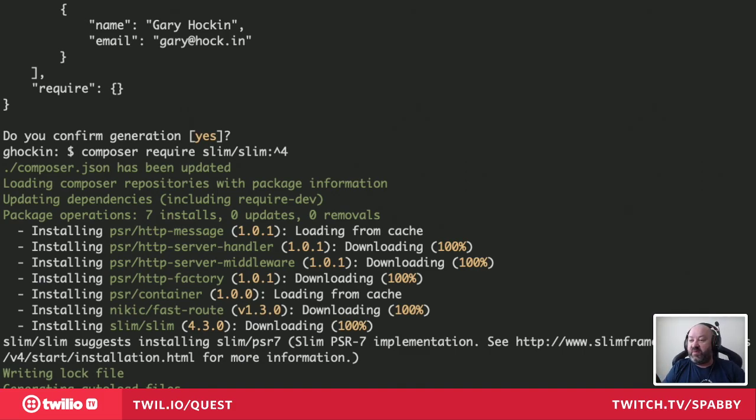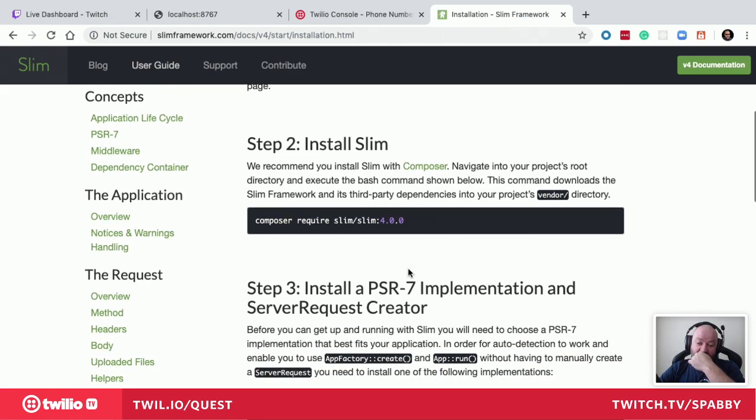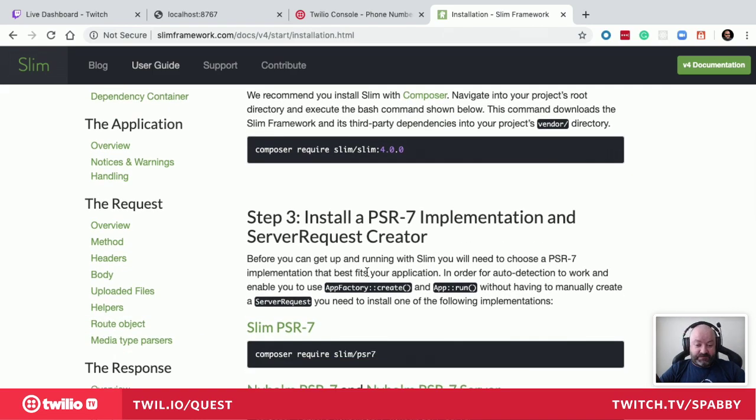I should totally do a PR on the documentation, because I don't believe that it should be saying composer require slim 4.0 here. But, you know, whatever.